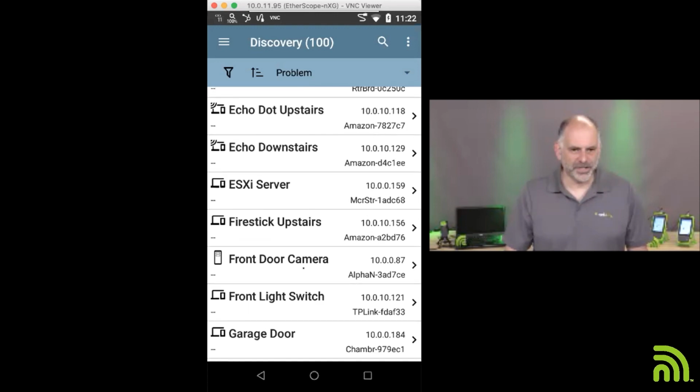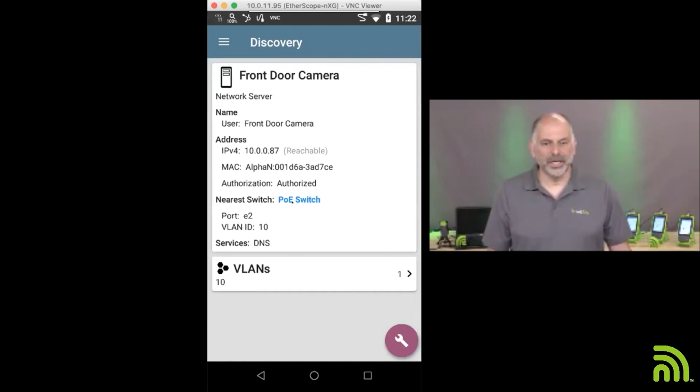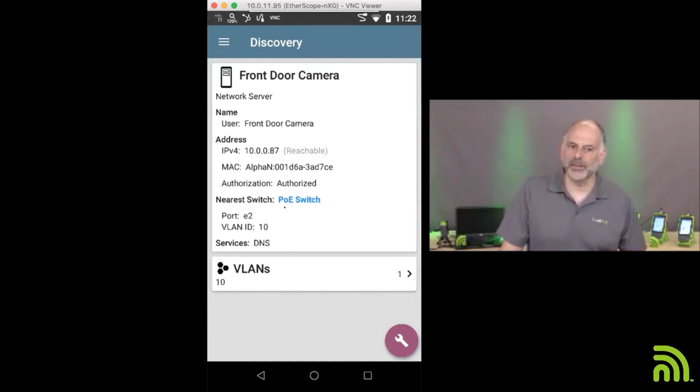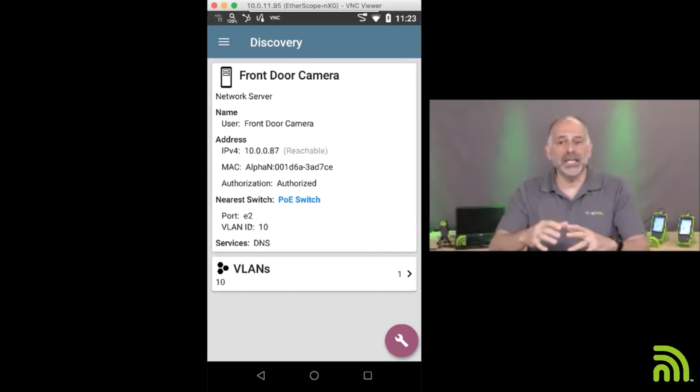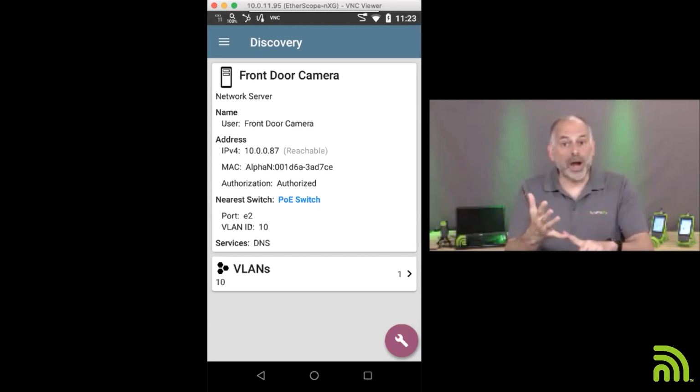And I'm going to click on something like my front door camera. And right here, it is showing me that that's connected to my PoE switch port Ether2 VLAN 10. So as we're going through and doing this discovery, we're using SNMP to communicate with each one of the SNMP compatible devices out there. So this is my routers, my switches, any host that supports SNMP. So now I know exactly where that device is connected up.